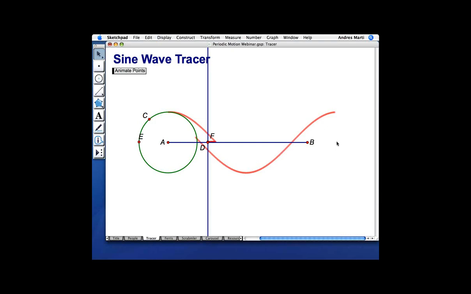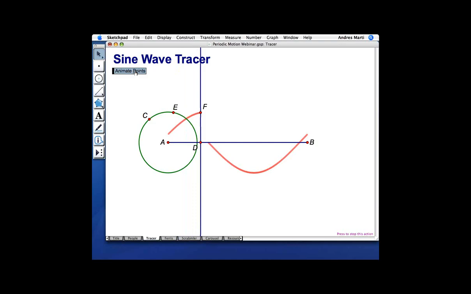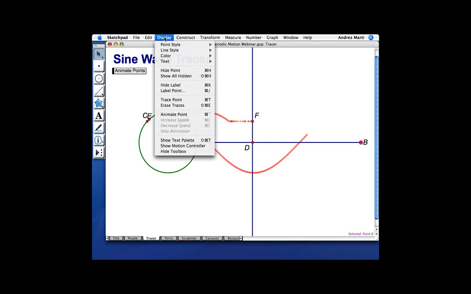Okay, so I'm going to erase the traces and run it again and see what happens now. Well, that looks even worse. All right, so let's try the opposite. Let's try to make this longer. And I could keep doing this and just sort of do it by trial and error until I get it.